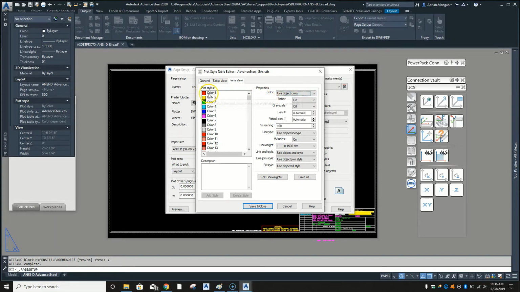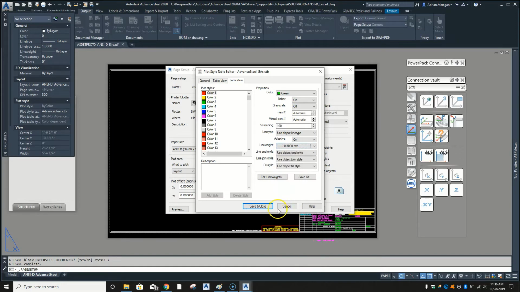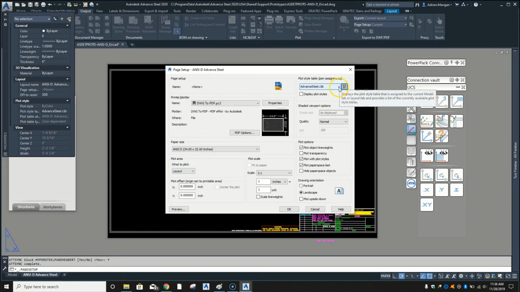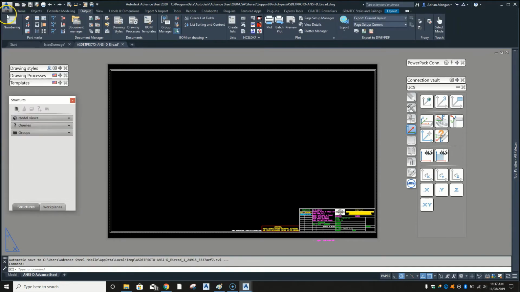So what we can do, just for the sake of argument, is I will change this red to green, and we'll see what it does in a couple of minutes. I'll also make this from 0.15 up to 0.5 and save and close. Now I want to change it here, and I'll change this to GAs, and that'll come into effect so that every time you plot from this GA, it's going to use this plot style. We'll test it out in a minute just to see how it works. So we can close that, and we can close this, and it'll save.